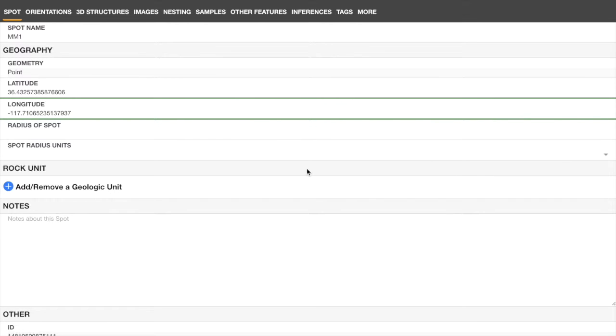Now, as we saw in video 1, in preparing for the field, you can assign a certain starting spot name. Here we've assigned MM1 for Malpai Mesa, spot number 1. So that's what it started with. If you want to change it, feel free to change that. It gives you the latitude and longitude of the area you're in. And if you come down lower, you can add or remove a geologic unit.